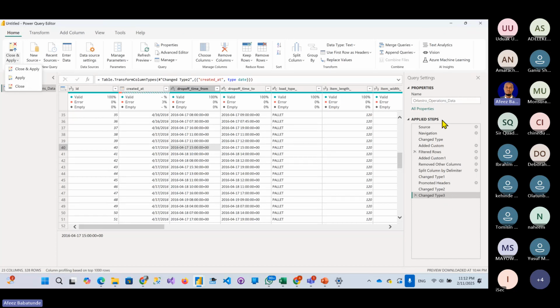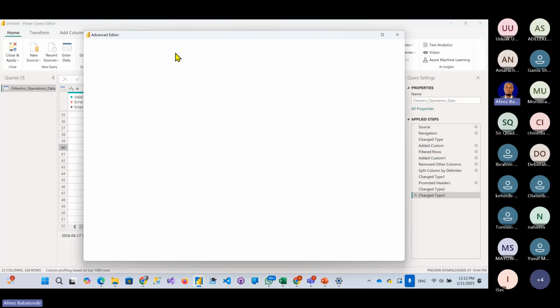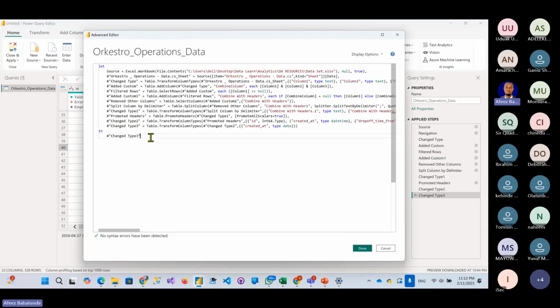I don't want you to stress yourself now, this is another scope. I've worked on this data now, but I don't want to save it on my system, but I want you to achieve the same thing that I did. So you can simply go to the Home tab, Advanced Editor. I can copy this code and send it to you.